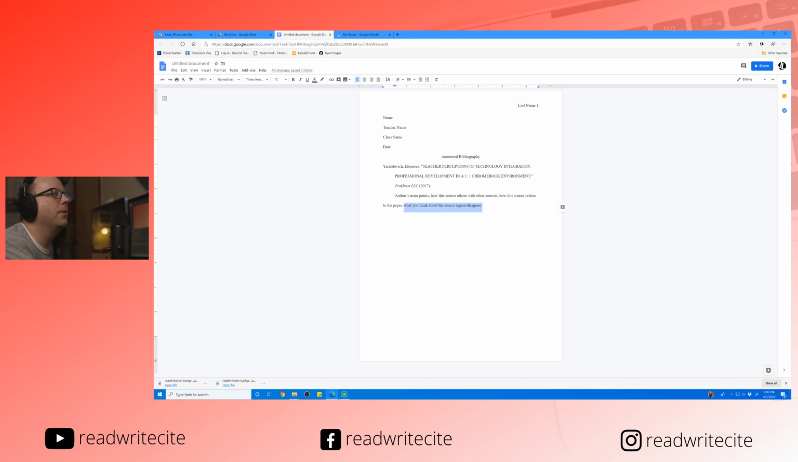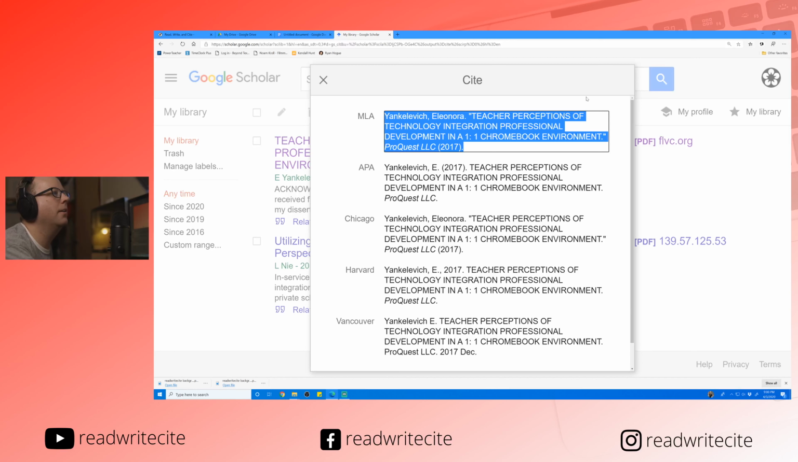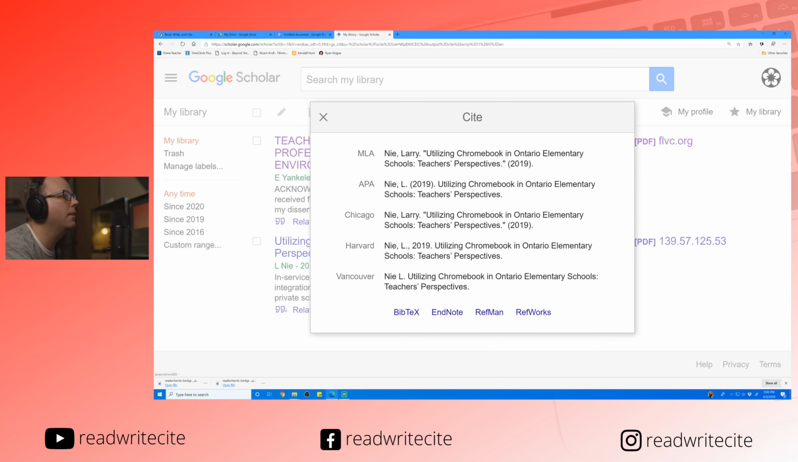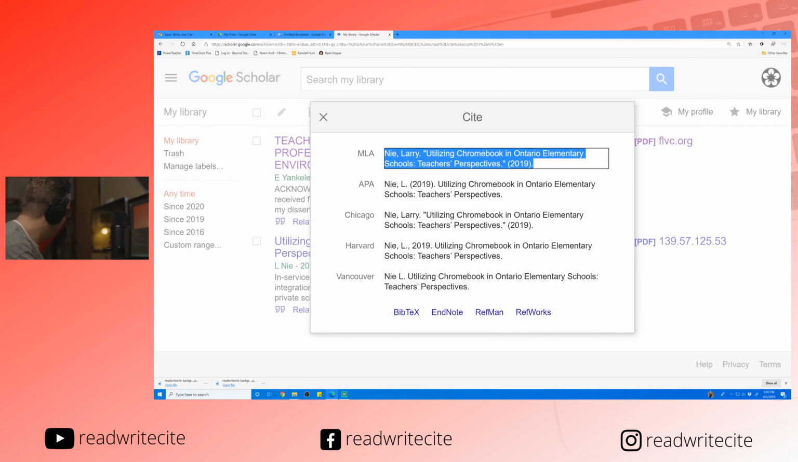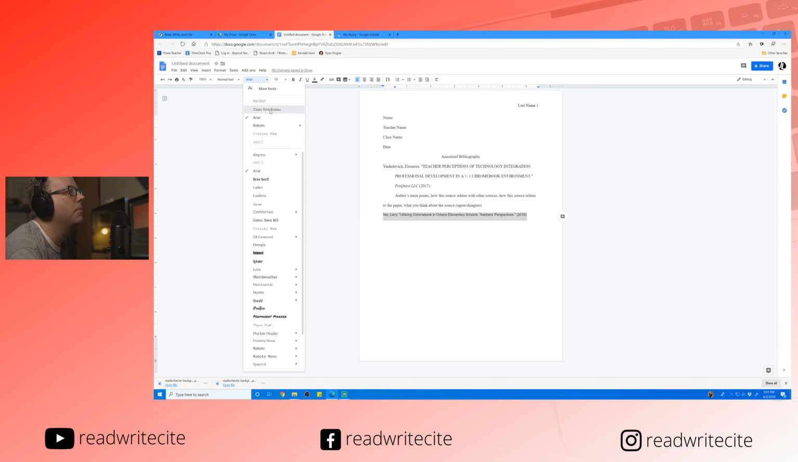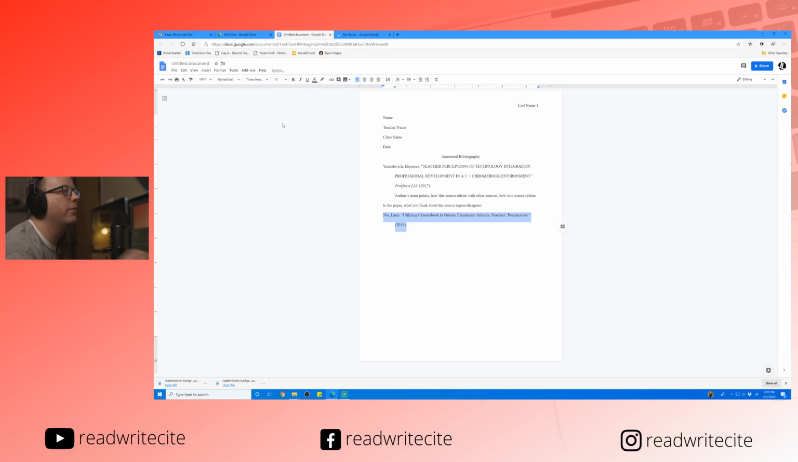Let's go through and do it one more time and kind of give you an idea. So let's go back here. Let's add the next source. I'm going to go down to where it says Cite. I'm going to copy, Control C, come back here, Control V. It's not formatted the way that I want it to, so I'm going to reformat it. Times New Roman, 12-point font. It already had it on the hanging indent, which is nice.